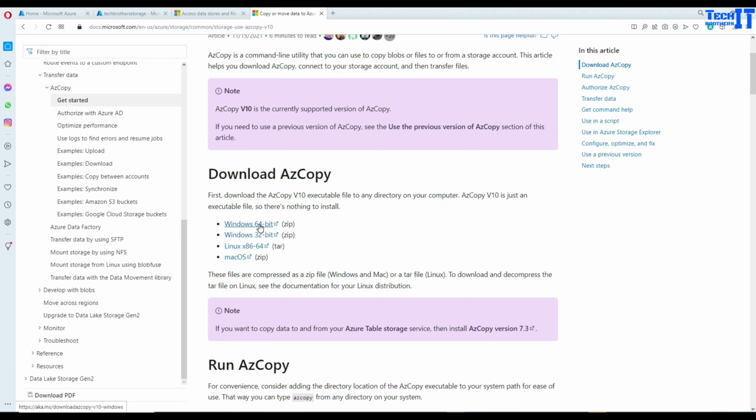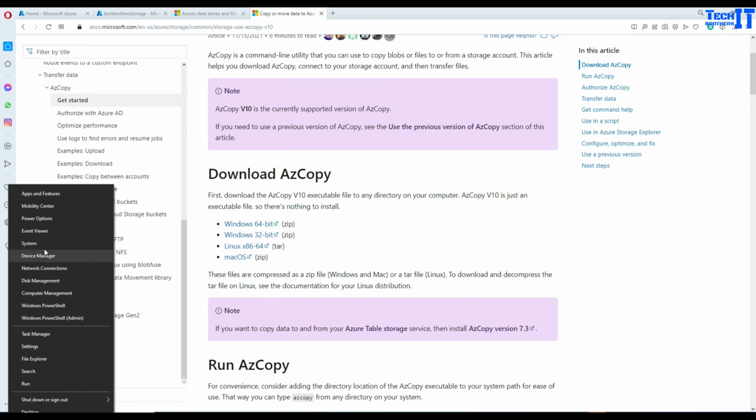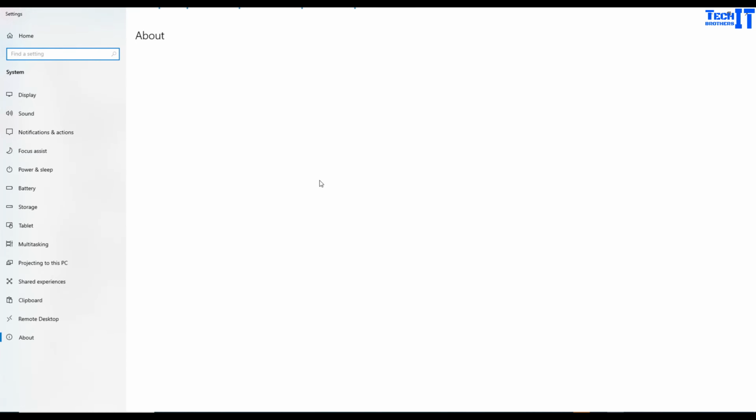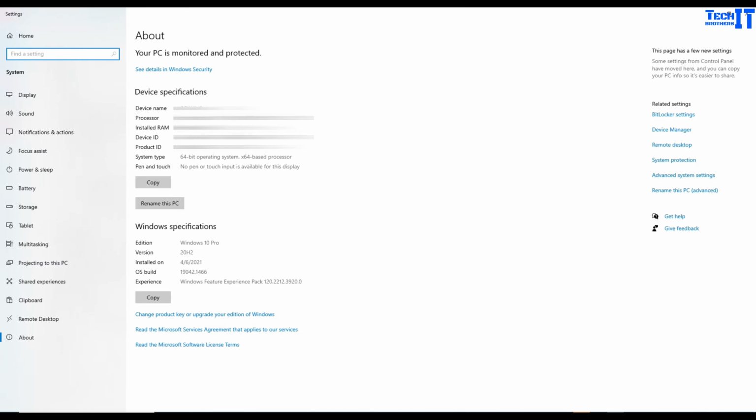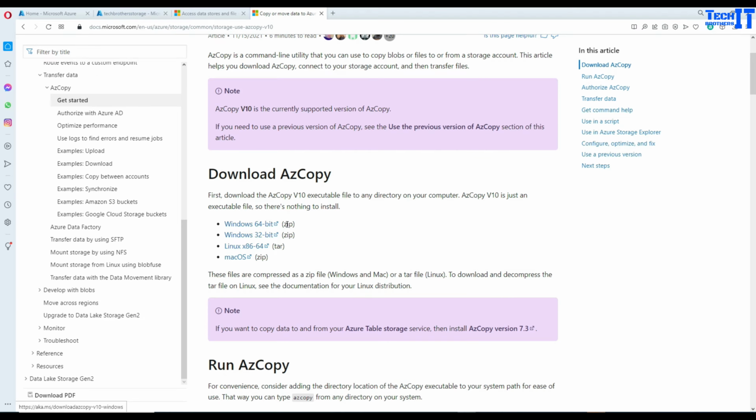So check the operating system, whatever Windows you have, and then you can work through that. If you go to your system, you should be able to see that information right there. See, 64-bit information right there. So now we know that we have 64-bit Windows, and what we are going to do is click right here, Windows 64-bit, and download.